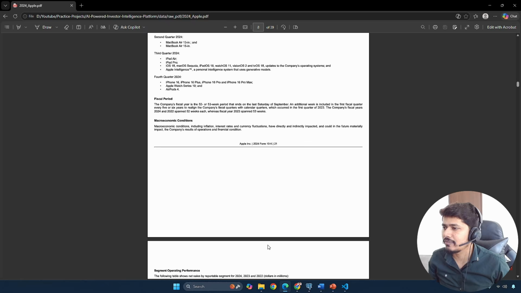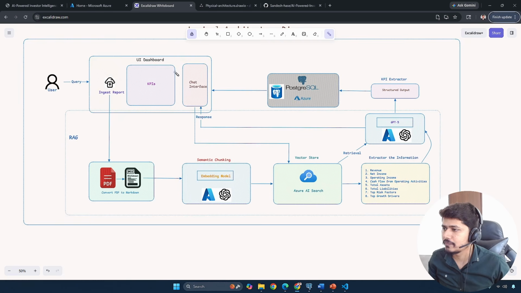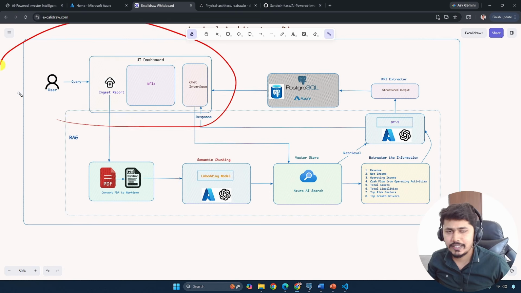So if we go back to our application's logical architecture, you can see this part is done, converting from PDF to Markdown. This part we are going to build at the end, because first we will complete the backend part. Once the backend is ready, we will connect it to the user interface, right?